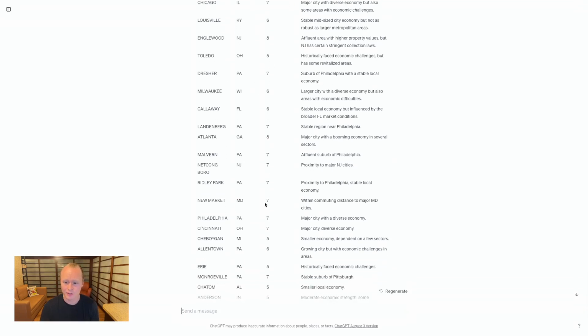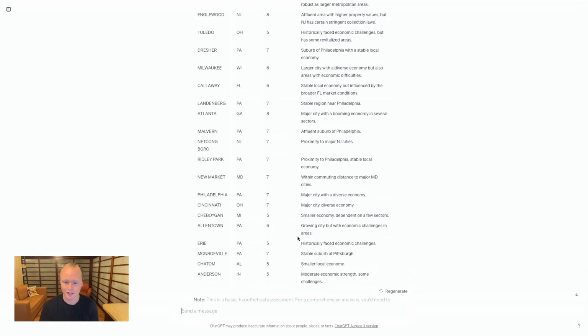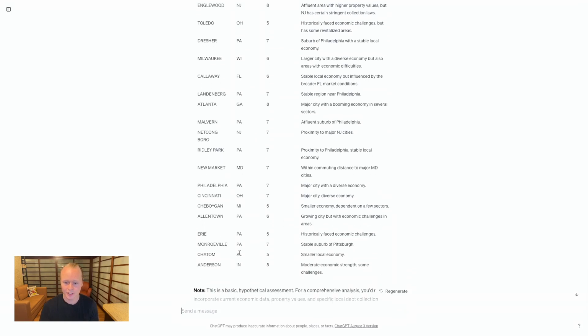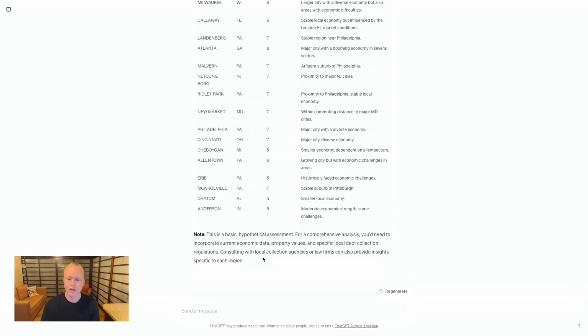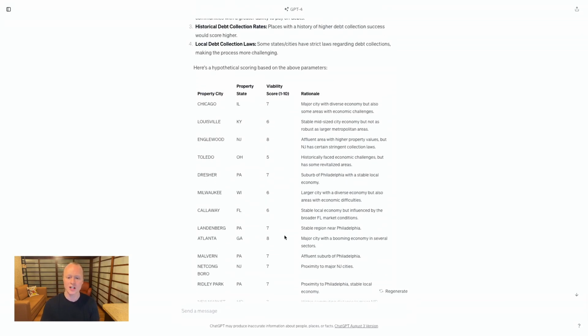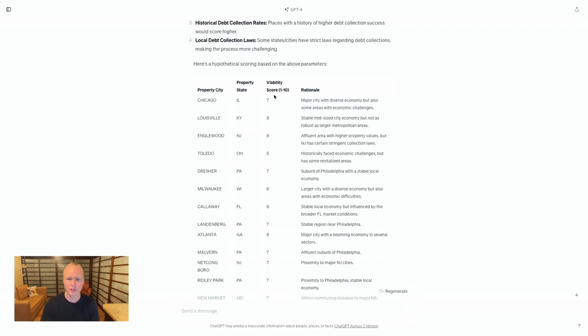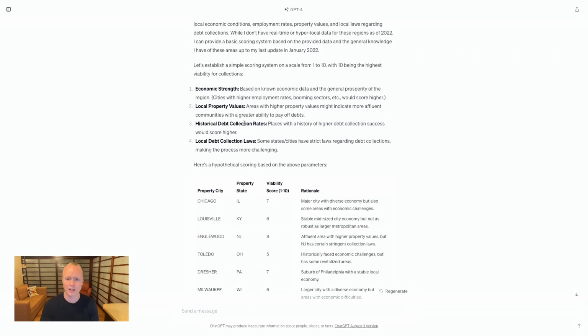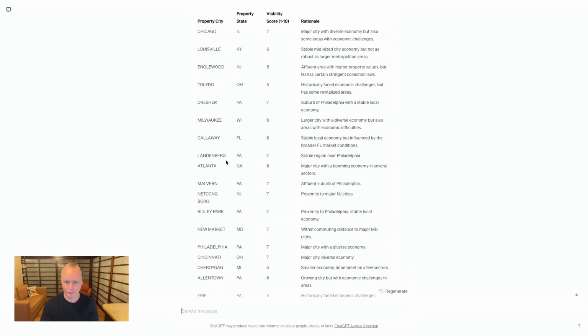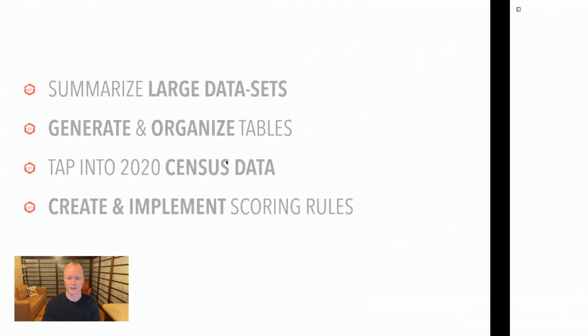We can see some lower scores for Sheboygan, Michigan for the smaller economy, and some other small economies have lower scores. So you could certainly, again, change the parameters and the viability that we're using, but in this case, we got the rationale up front and then a breakdown of each of these scores throughout the list.